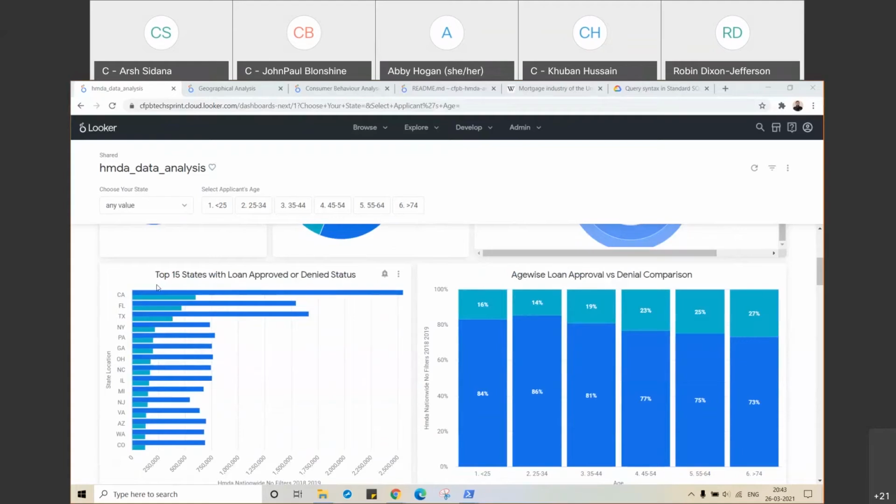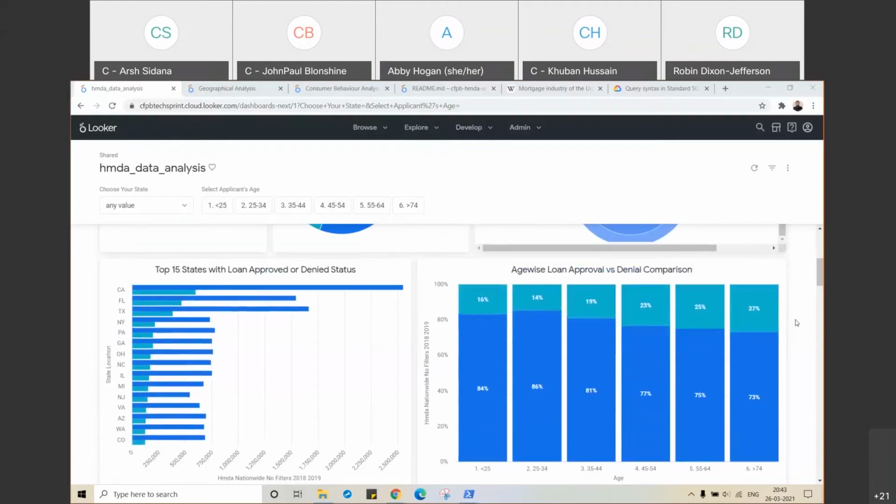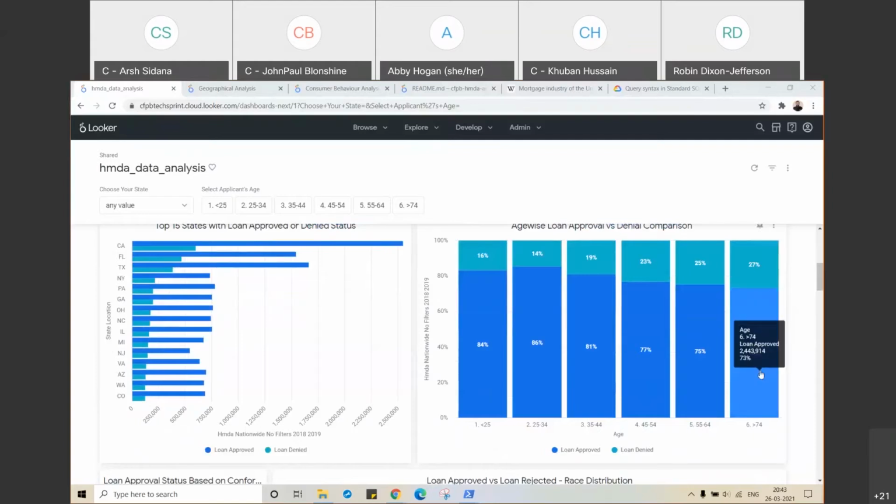And on the right side, in the age-wise analysis, we clearly see that if a person is more than 74 years, the application would get rejected. But if the person is between 35 to 44, they have the second highest loan approvals, while the highest loan approvals go to 25 to 34 age people. Because they might have some security, or the risk factors there would be less.